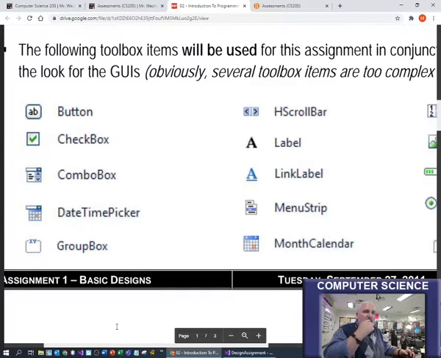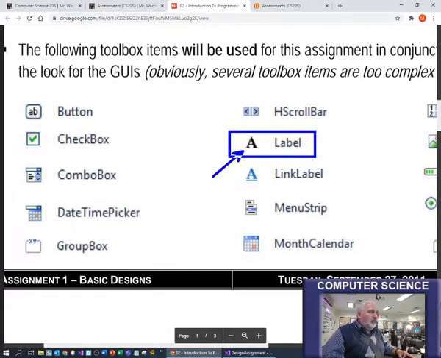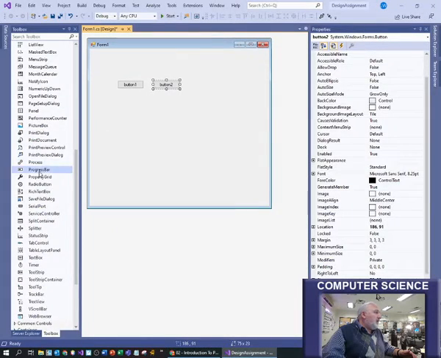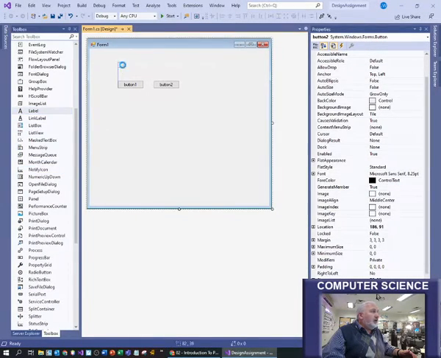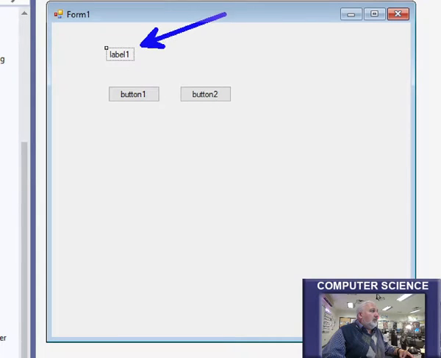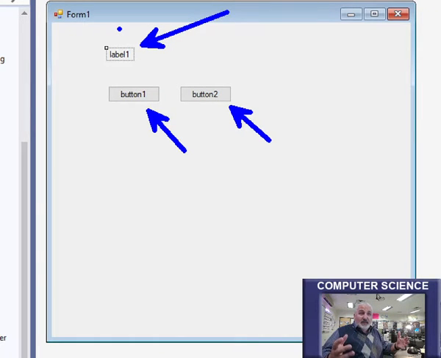With each of these hints, just like they appear in the toolbox, you want to look for two things. One, the word might be a clue to you. Oh, button, that makes sense. But two, the picture might be a clue to you, or some combination of those two. So as I look through this, I see this thing that says label with the letter A. That would turn out to be the right object. So if I go to label and put it on there, that's the right thing. So this is going to be where my words go. I got two buttons. I got the form itself. I have all the objects I need.